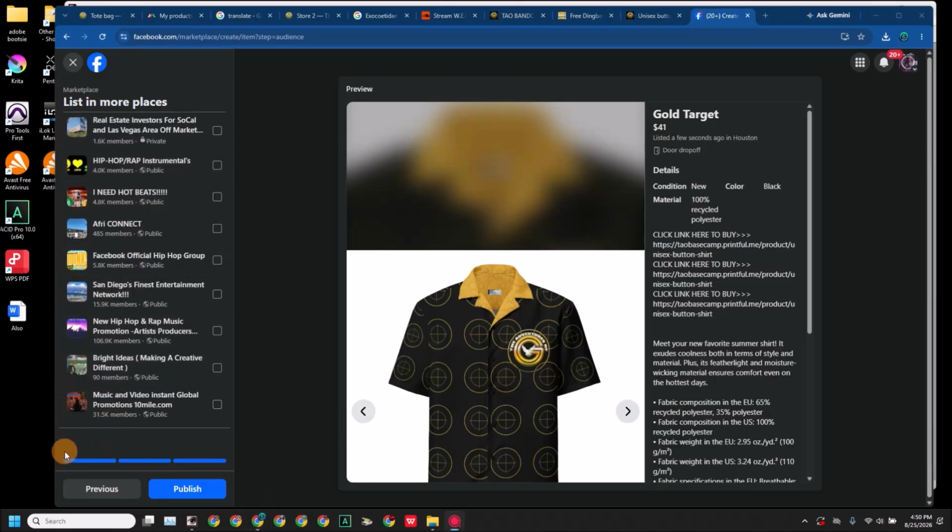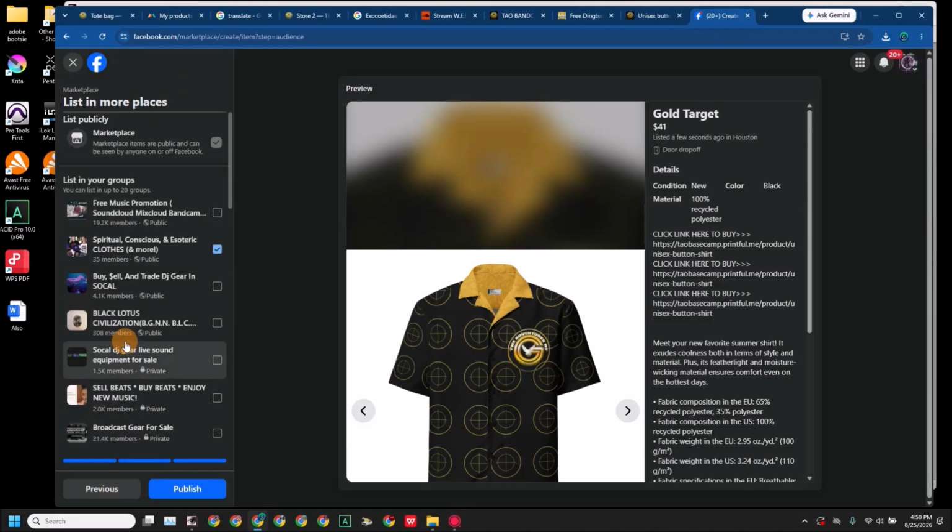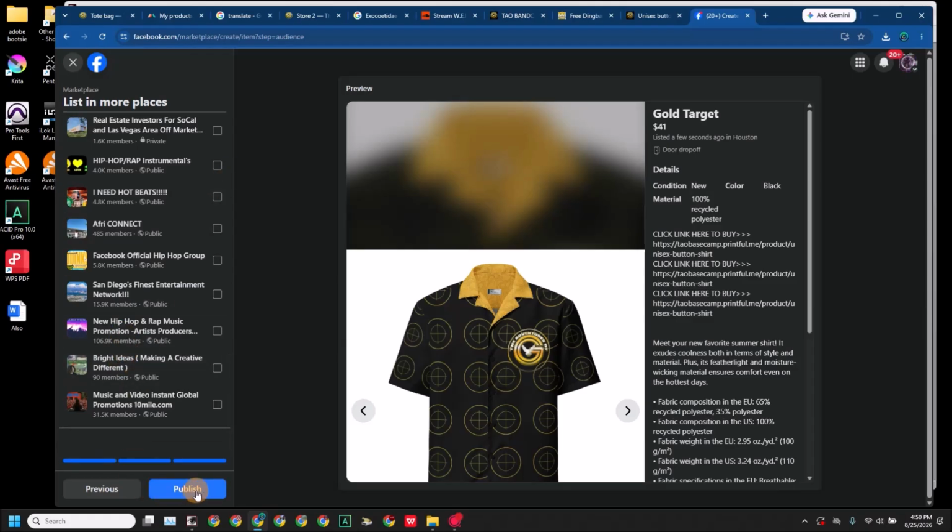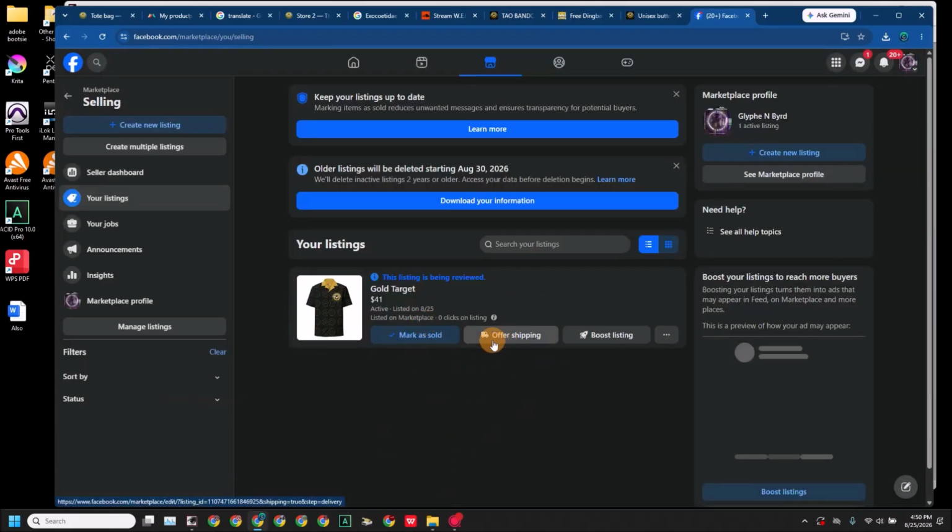Let me pause it and find some. Oh, that's the only ones that it's going to let me do. Okay, it's not going to show me the rest of the groups there. Whatever. Okay, good enough then. Boom. Then you hit publish. There you go. That's one way to do it. That's one way to do it in the Facebook Marketplace, right?